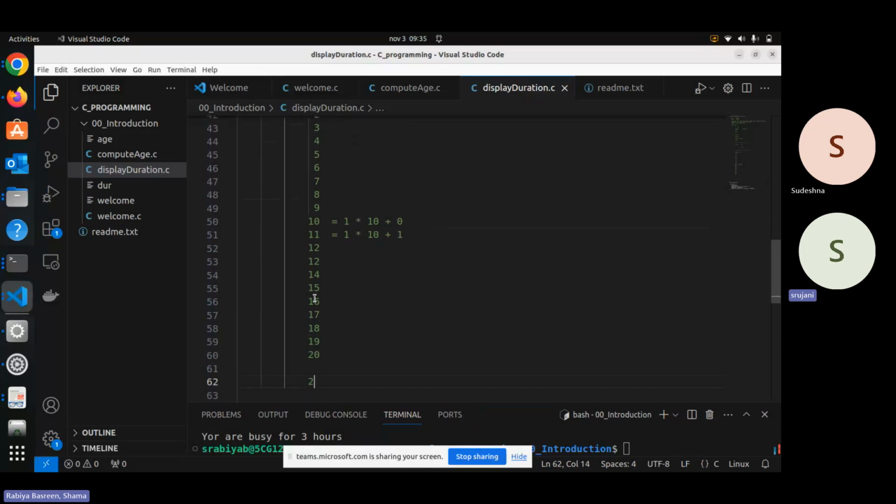Likewise, let's say you represent some big number. Let's just take 2378. How do you say this? 2378. But in practice, how do you write this? 2 into 1000 plus 3 into 100 plus 7 into 10 plus 8 into 1. Correct?